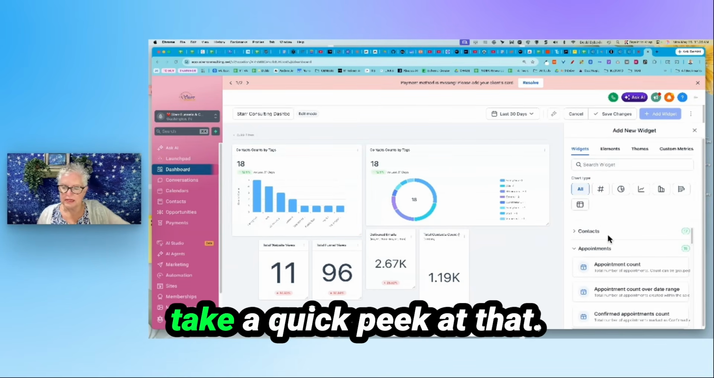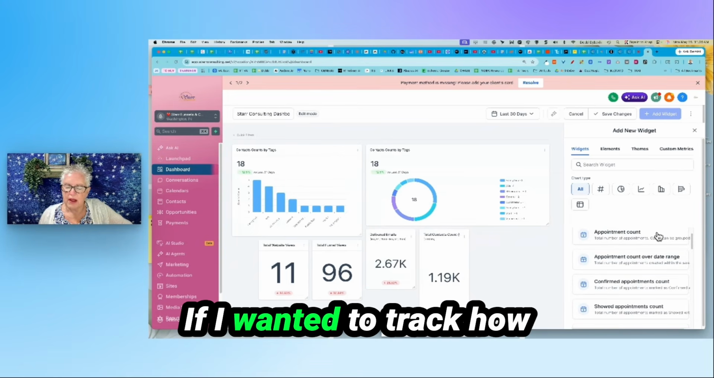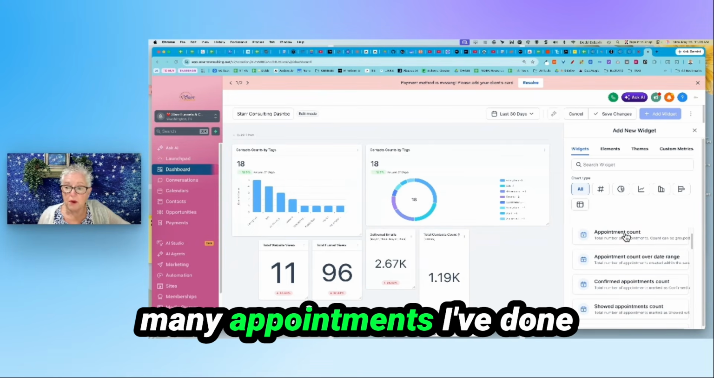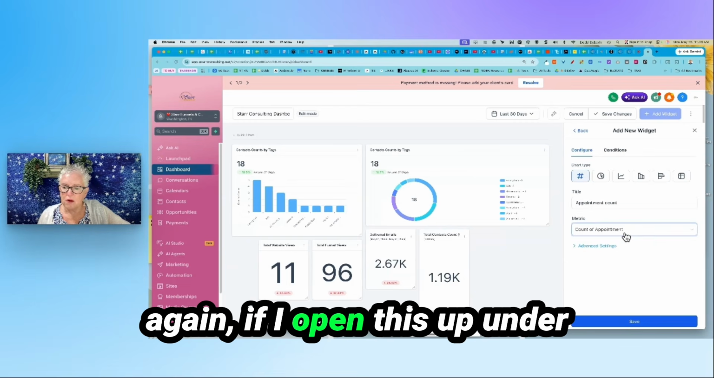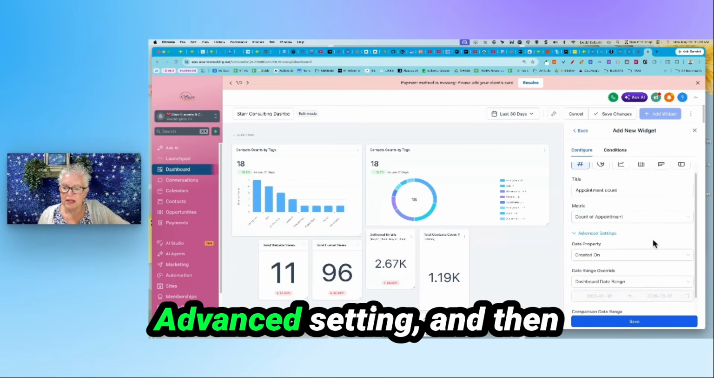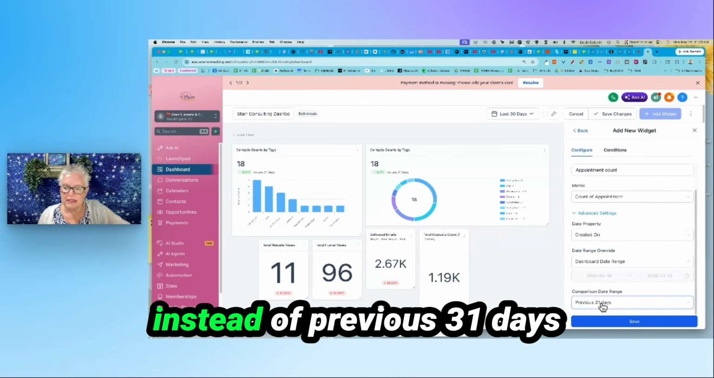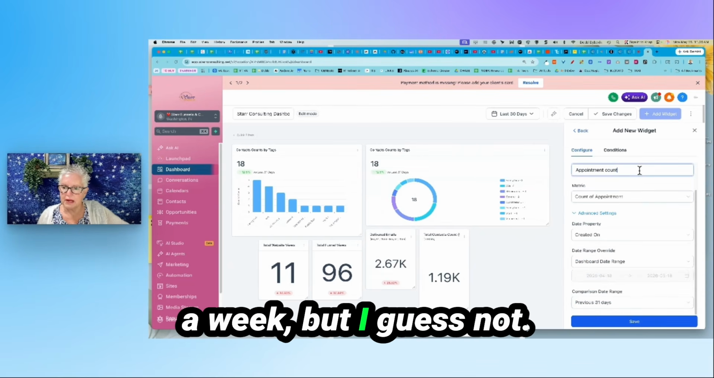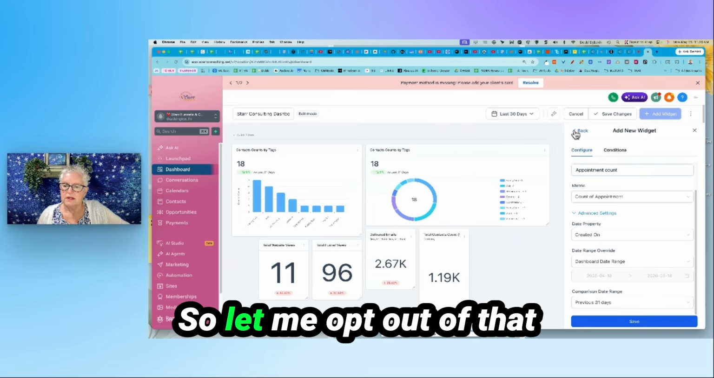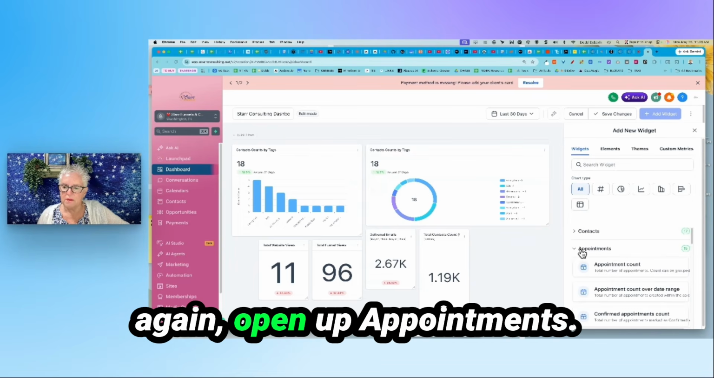Under appointments, let's take a quick peek at that. If I wanted to track how many appointments I've done this month or this week, again, if I open this up under advanced setting, and then instead of previous 31 days, I could do the year before. I was thinking there was a week, but I guess not. Okay. So let me opt out of that again, open up appointments.